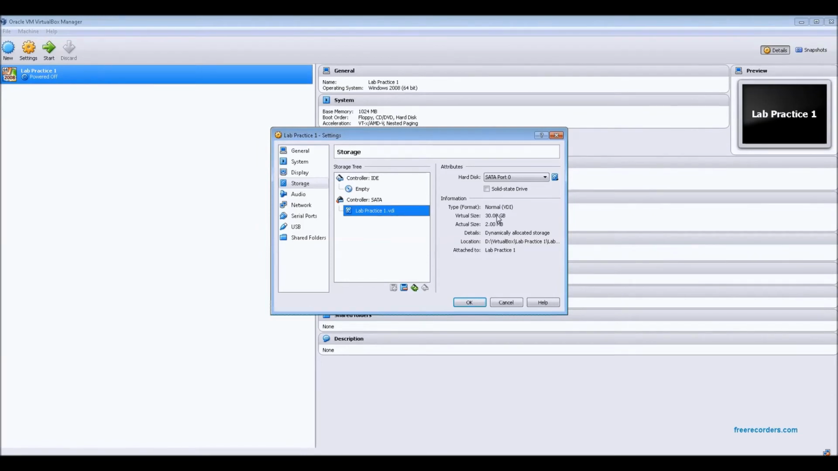What's actually going on, though, you see the real size of it. It's only 2 megs. That's because we chose dynamically allocated. It's very, very small until we actually store something on the hard disk file. That will grow accordingly up to a max of 30 gigabytes.